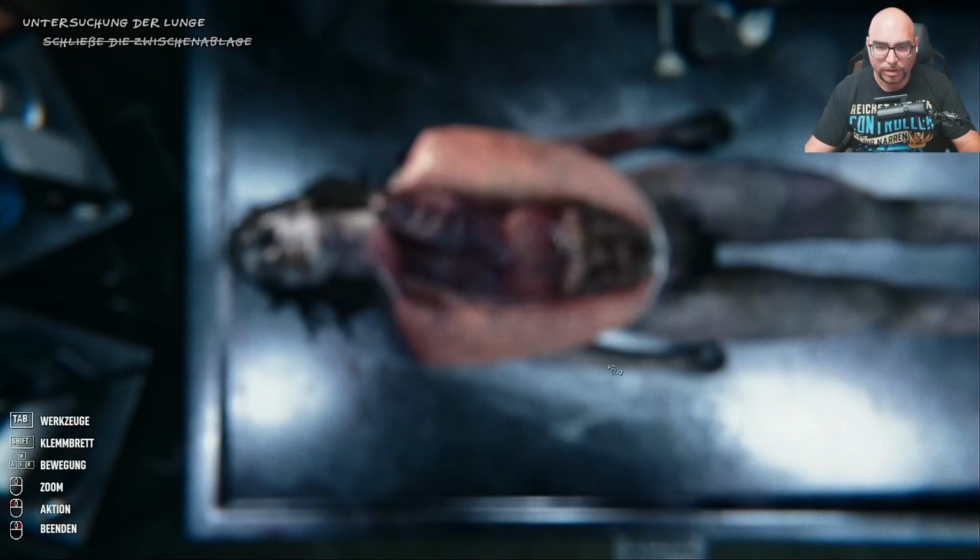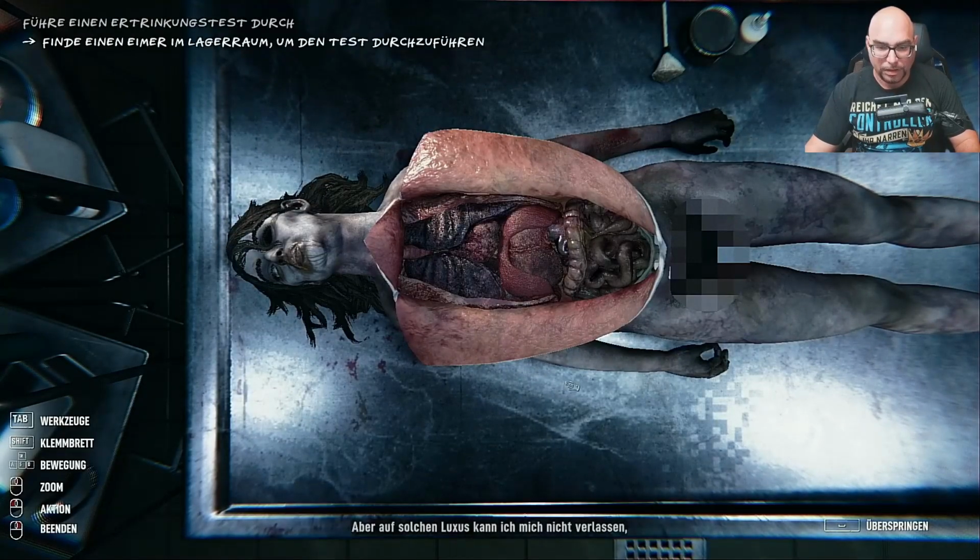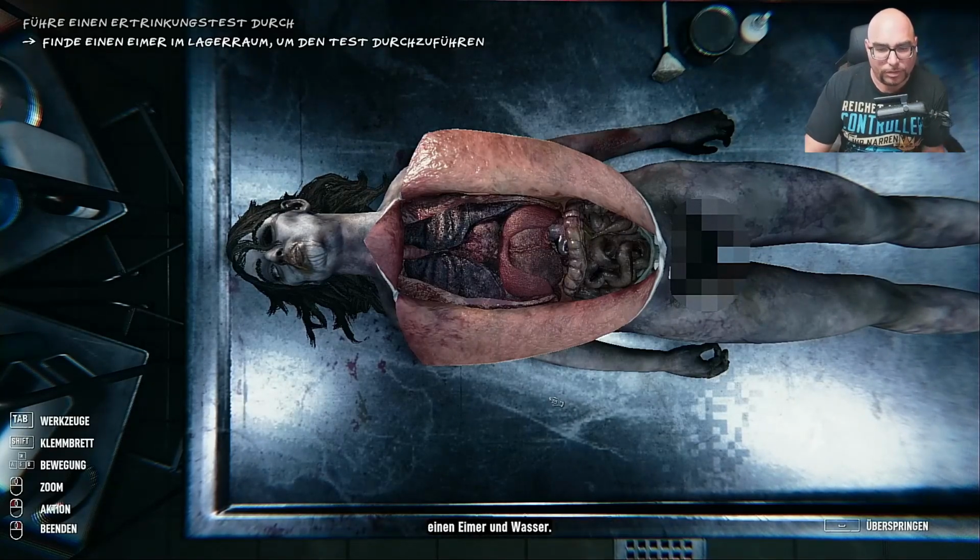Corpses found in water are worth examining with a tomograph. However, I can't count on such luxuries, so I must reach for a more archaic technology. A bucket and water.